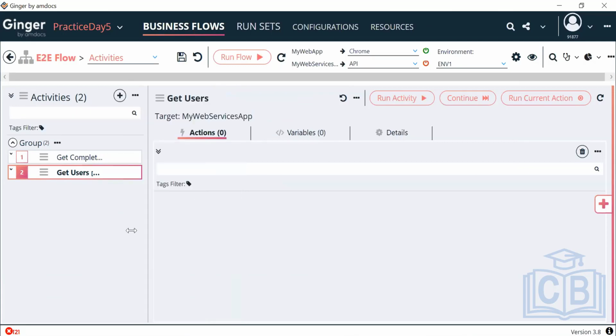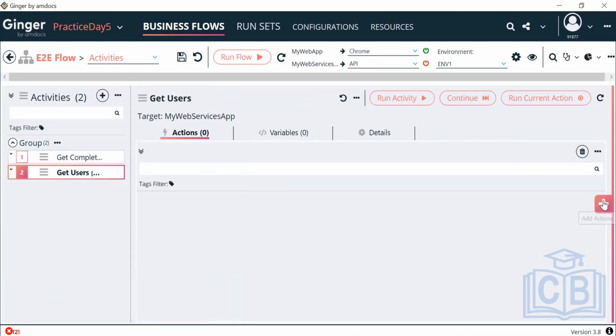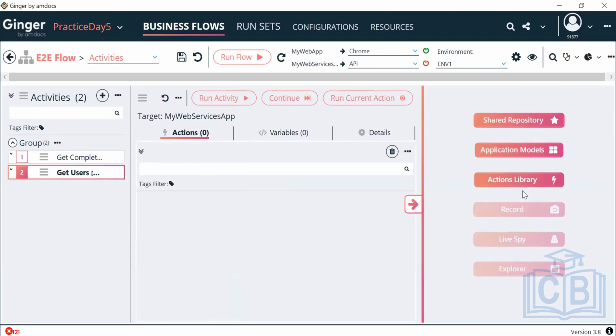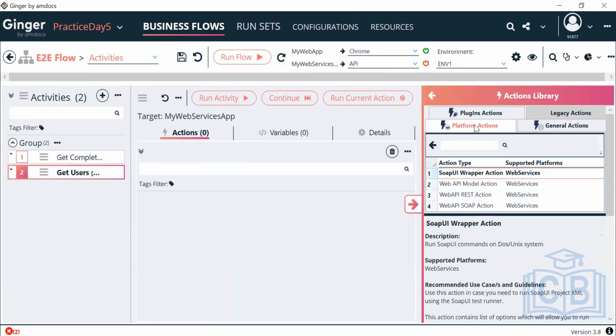Clear? So we will add an action now. Okay, we'll add an action from the action library, and now you can see platform actions are different. Previously for web we were getting platform actions as UI element, browser element, and so on and so forth, but here we are getting different things.